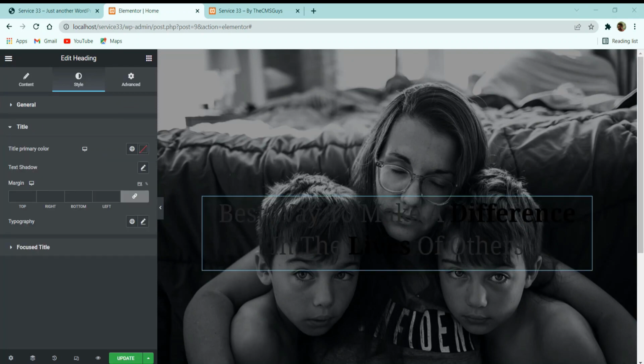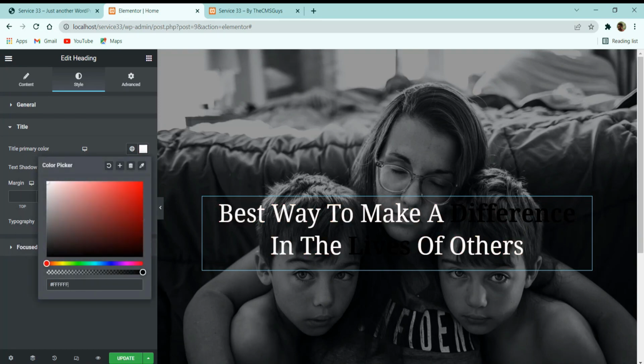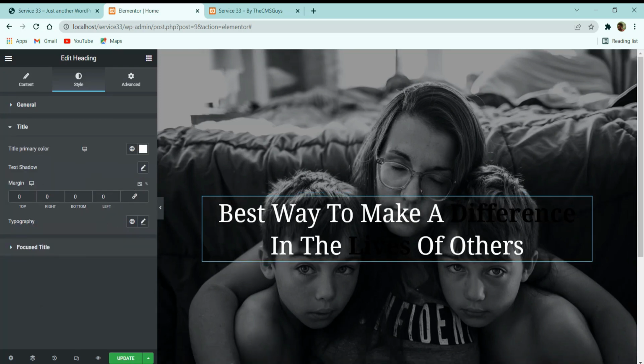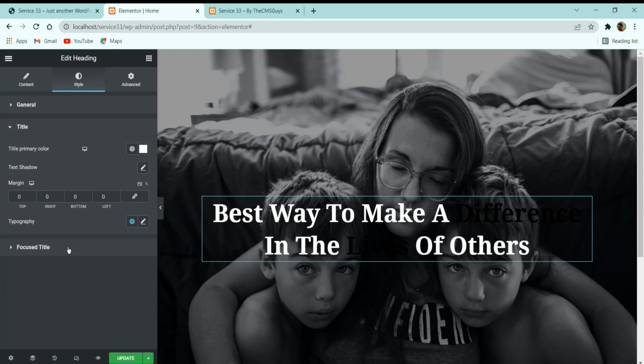Then let's go to the title tab and let's change the color. For this I want to make it a white color, so let me give it a pure white color to this primary color. And then margin and everything, let's make the margin and everything 0. And now I will set the typography as primary typography for this title.